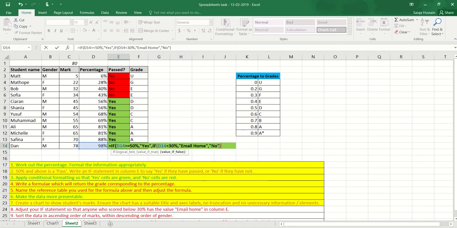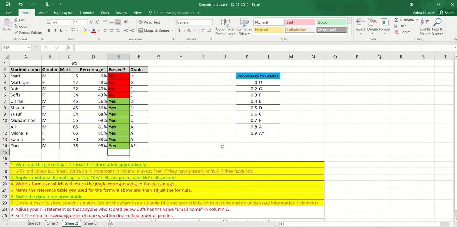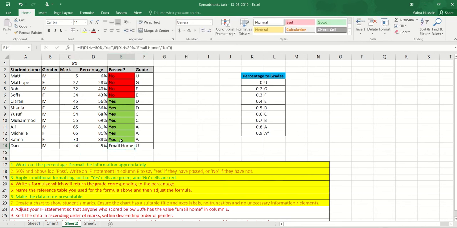You can see here that my bracket has been colored red to match up with that. This one needs to be closed, so I need to make sure I close that. So you've got two brackets. I press enter and it says yes. If I change this to like 4, then there you go. The conditional formatting vanishes because I remember I only applied it for yes and no, and it says email home.